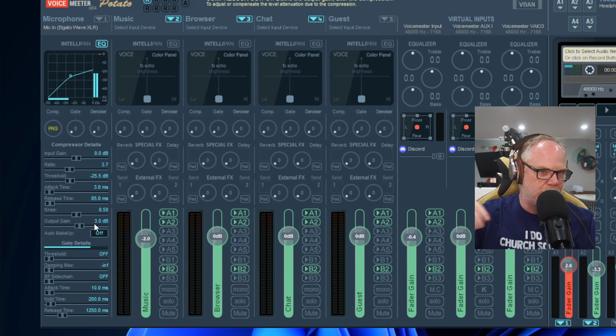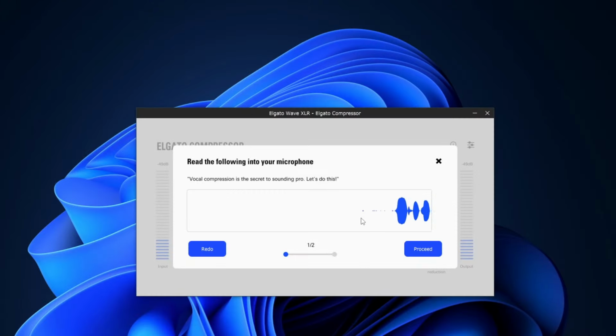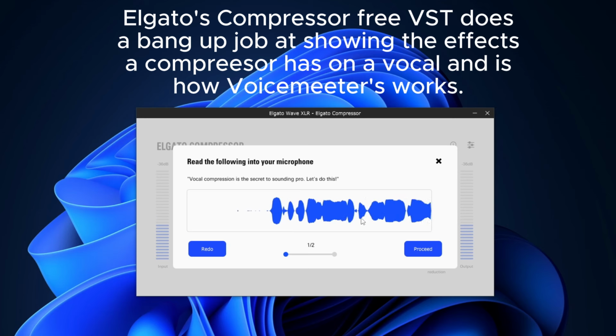So when your viewers are watching on whatever audio device, say a TV, mobile device, or PC, it gives them a nice band of volume, a signal they can listen to comfortably. They don't have to keep changing the volume all the time, and it's really nice. Vocal compression is a secret to sounding pro. Let's do this.